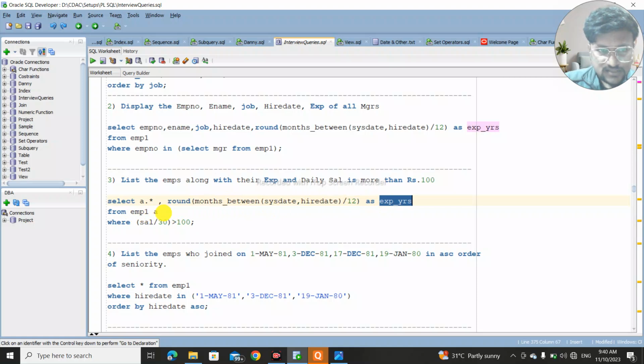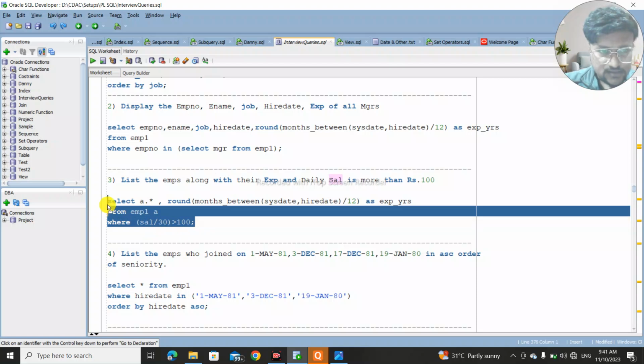Then this is from EMP1 A alias name, where sal should be, so the daily salary, how to convert into the daily salary. So sal we have, suppose the salary is in months. Suppose the salary column is in the months. You can divide this by 30, which should be greater than 100, right? So if I run this query, then you will see the output.